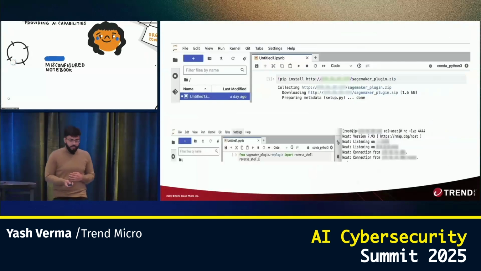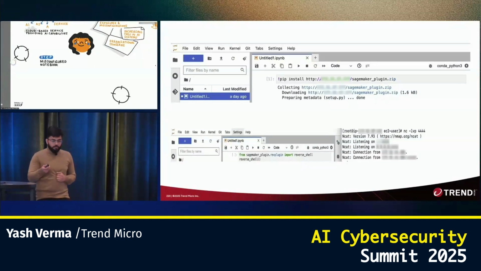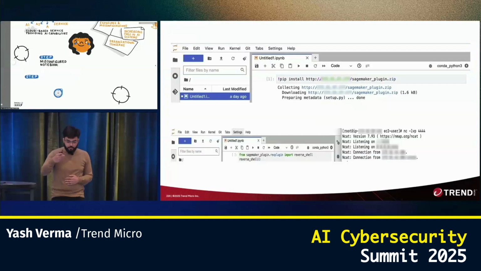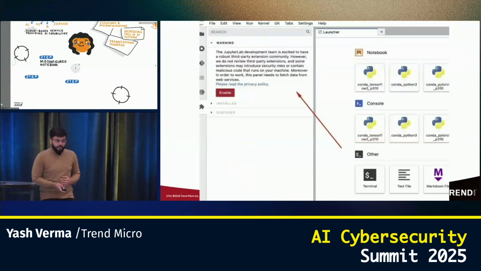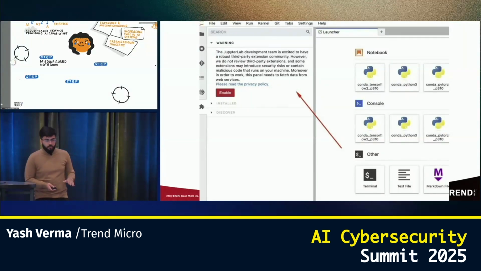Let me show how it looks. If you see the first image, it's from the developer's terminal. He's installing the SageMaker plugin here. The second image is the attacker's terminal, wherein as soon as the developer installs the SageMaker plugin, the attacker gets a reverse TCP connection on that SageMaker notebook. This is also specified in the installed notebook JupyterLab, that third-party dependencies can be risky. Use it at your own risk.